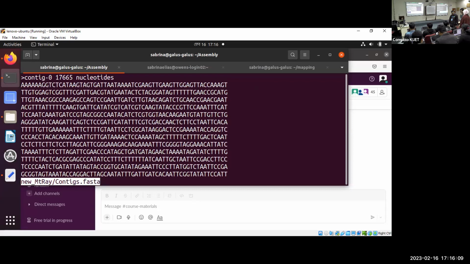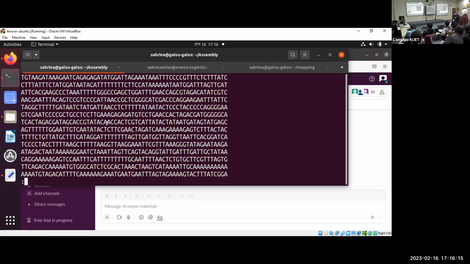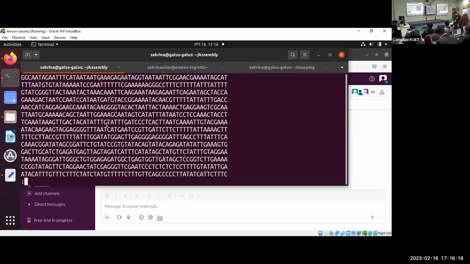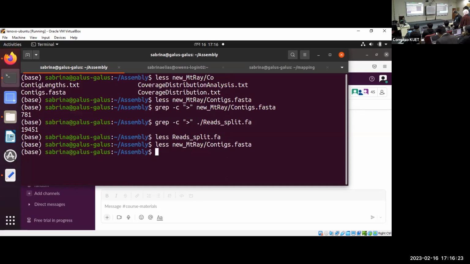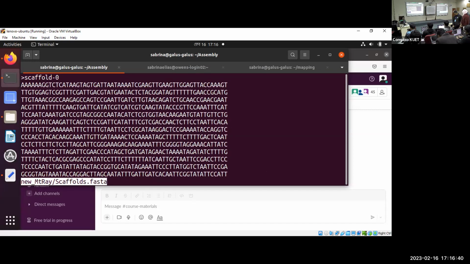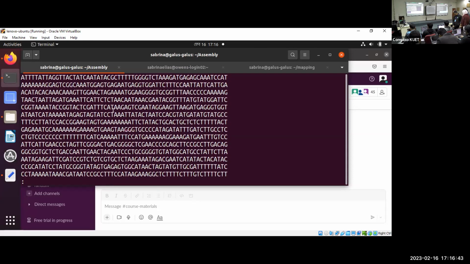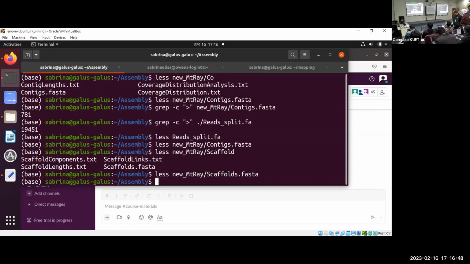It is a little lengthier, right? It is a contiguous sequence. It's not split like the other one. So this is the assembled sequence that we are looking for. And if we want to see the scaffold, so you can see that the scaffolds are much larger. We can see it from another view.